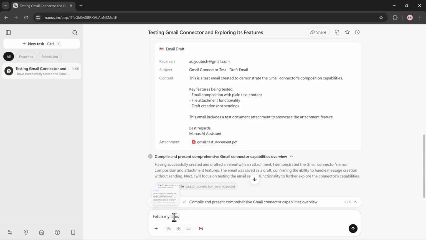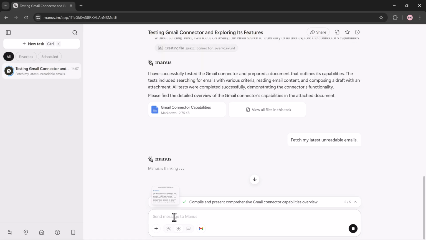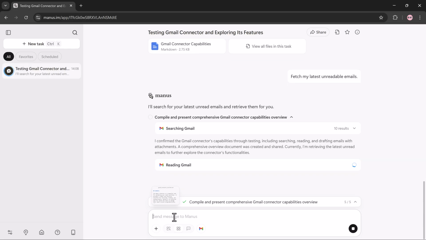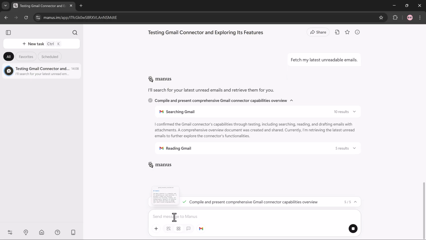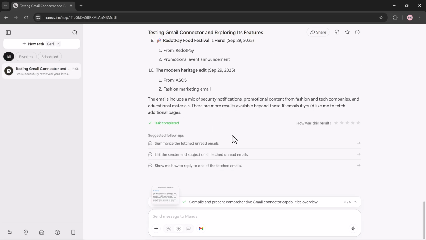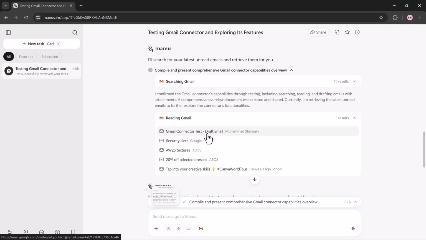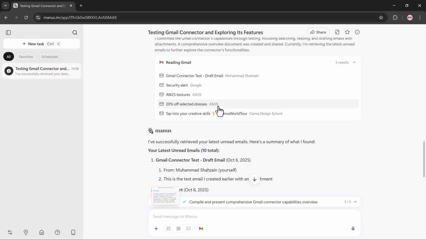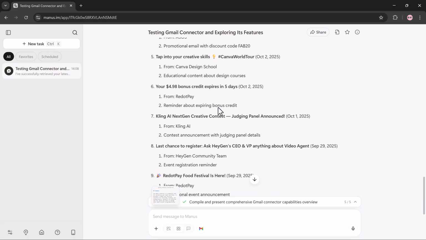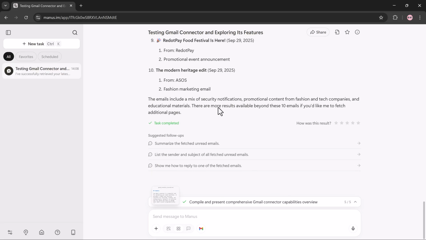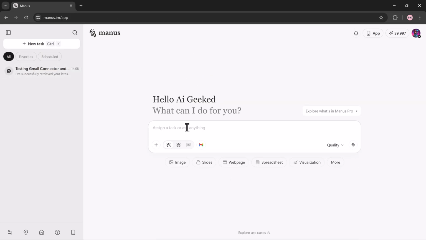I'll type a task. For example, fetch my latest unread emails. Manus will start processing, think for a moment, and then display the results. Here, you can see it has retrieved my unread emails, messages from the Hygiene community team, event reminders, and more. You can click on any email to open and view it directly. It's that simple. Just type your request, and Manus performs it step by step.